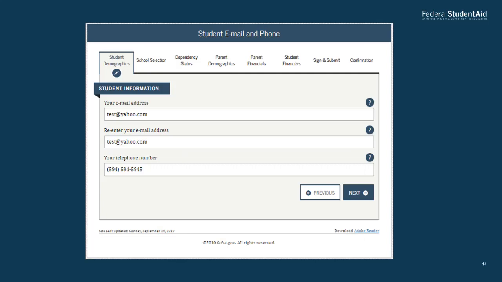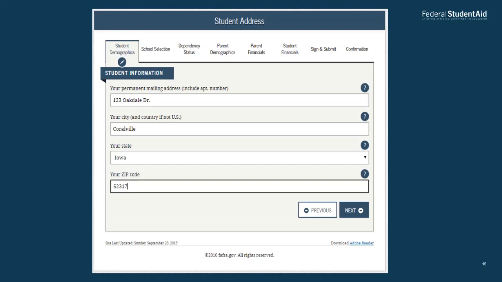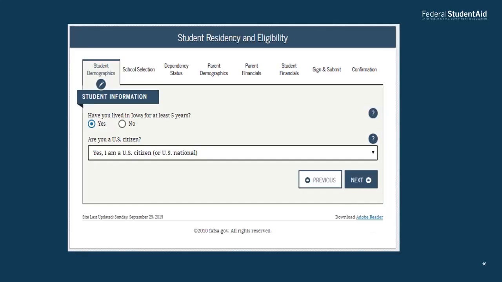The following will be your permanent mailing address. You want to make sure that this is up to date as well. If there's something wrong with your FAFSA application, they will generally send a student aid report, which is a physical FAFSA, to the student at this mailing address. So you want to make sure that everything's up to date so you could get that information. Want to hit next.